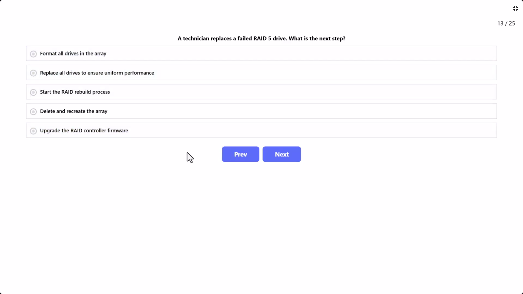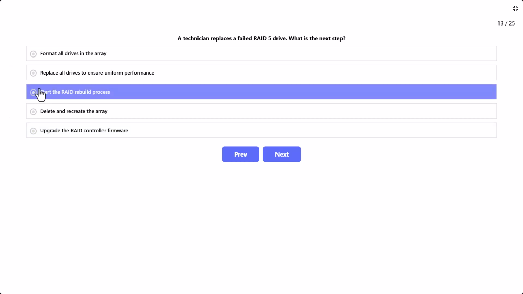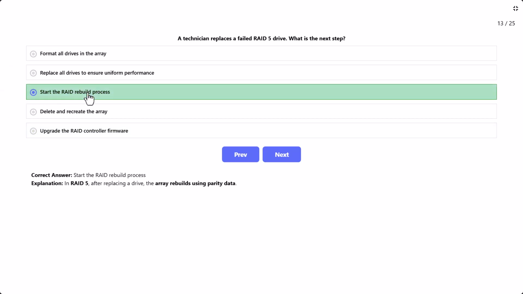And what is the correct answer here? And the correct answer is start the RAID rebuild process. As in RAID 5, after replacing a drive, the array rebuilds using parity data.